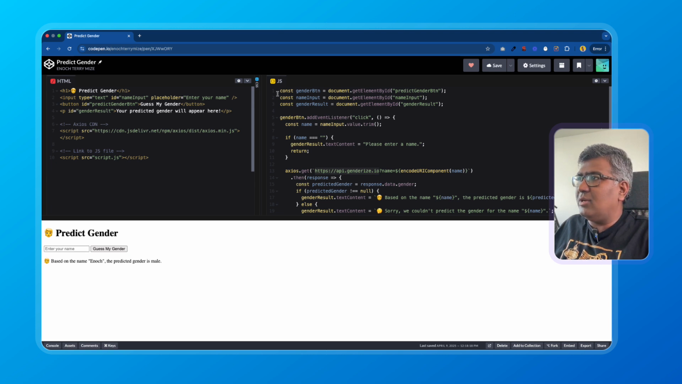So let's see the JS code here. Const gender button equal to document dot get element by ID predict gender button. So this is the ID, and then I'm going to receive the element, and then I'm going to receive the name input element. Const name input equal to document dot get element by ID name input. Then we will receive the result one. Const gender result equal to document dot get element by ID gender result.